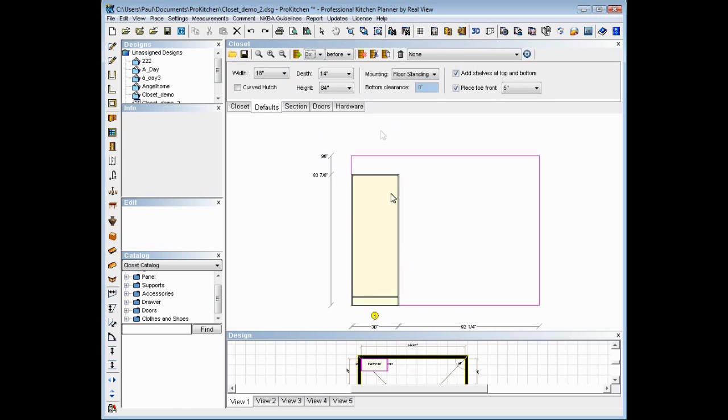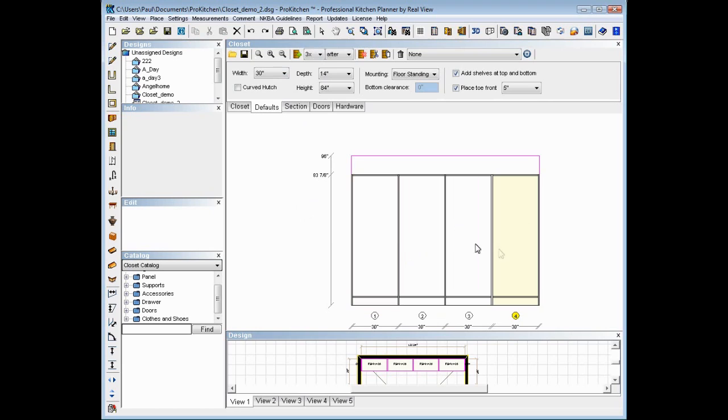Now I'm going to go to 3. And I'm going to install 3 of them. And I'm going to install them after the one that's in there. And there's 3 18 inches. We'll go change that to 30 now. And insert section. And there we go. There's my basic closet modules set up here.